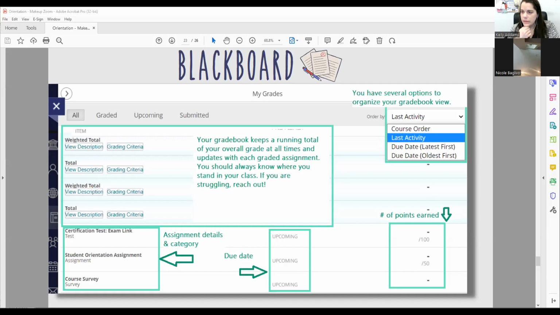Any questions at this point about not just Blackboard, but the student email, student portal, anything that we have covered so far?